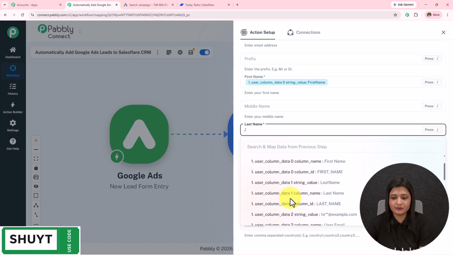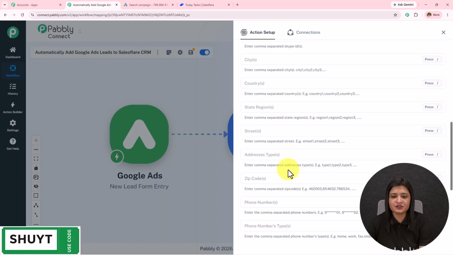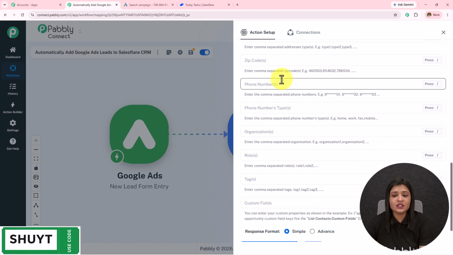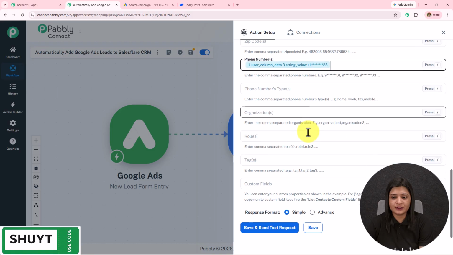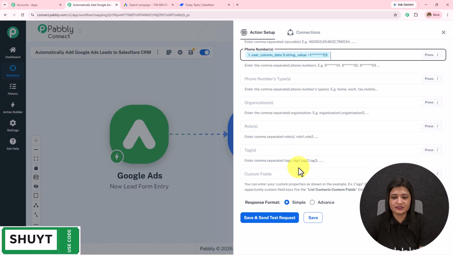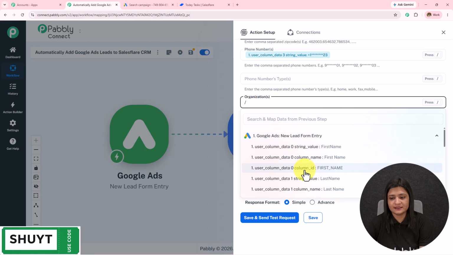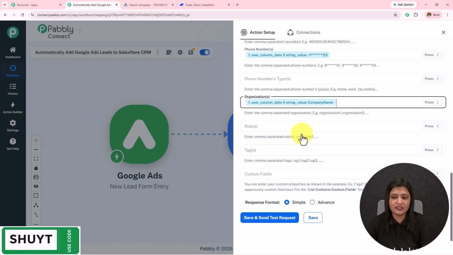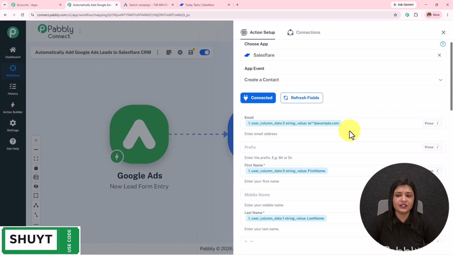I'm going to skip the middle name part because I have not received the response for it, and these details also, because I have not received them. But if you have received the response, you can enter it following the same process of mapping. I'm going to enter the phone number, the test phone number which I have received. Now in the organization, I'm going to enter the company name, the test detail which I have received, which was company name only.